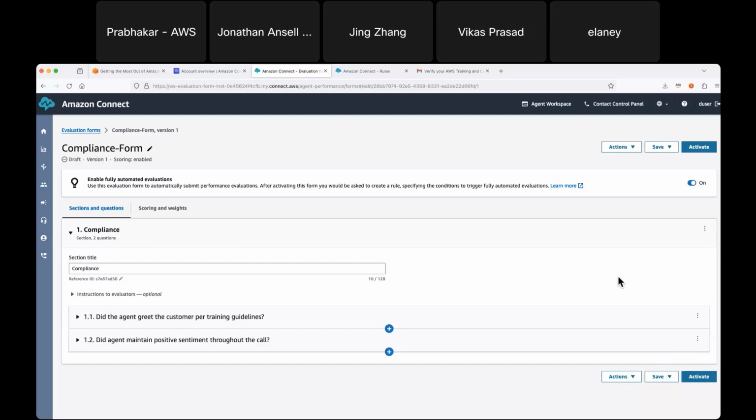The important piece here is that the evaluation form is created, and now we're going to activate it. Until you activate it, it won't be visible in the contact records. To do that, click on activate.